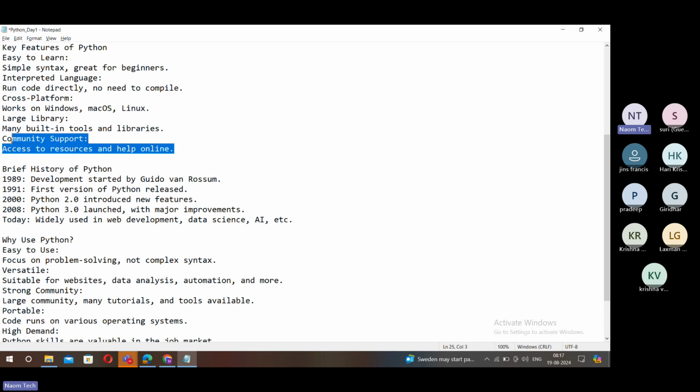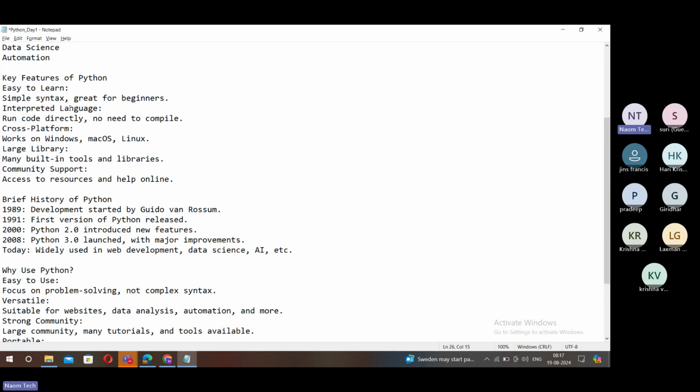Next one, access to resources and help online. This is again the same thing we just discussed. What resources do we need to access? Anyhow, I'll share with you a list of online resources which is very helpful if you are working on some automation project or development, web development, Python development or data science, anything. I'll share all that list of links so that if needed, you can utilize them. So that is another important point.